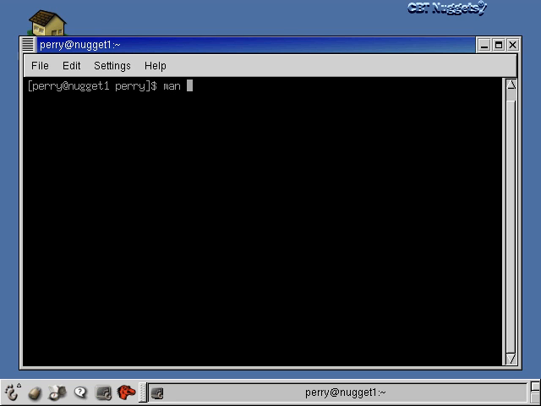Alright, so first we'll look at the man page for something. The way that you look at the man page for some command, you say man, you follow that by a space, and then you give the command that you want to get the man page for. And man here just stands for manual, right?